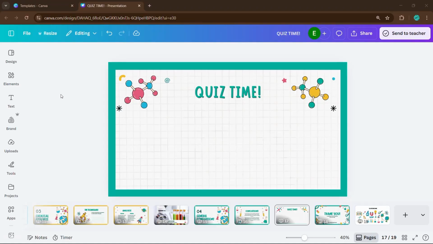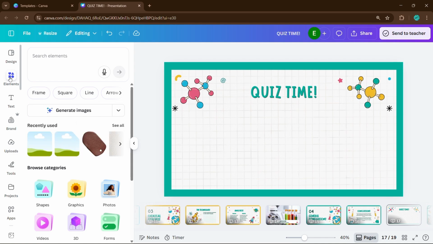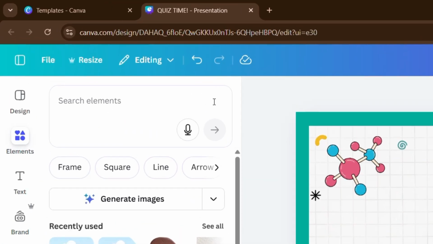Head over to Elements on the left-hand panel. Here's something most people don't realize. This search bar is not just for searching elements. It also works as a prompt bar that can generate interactive elements using Canva code.